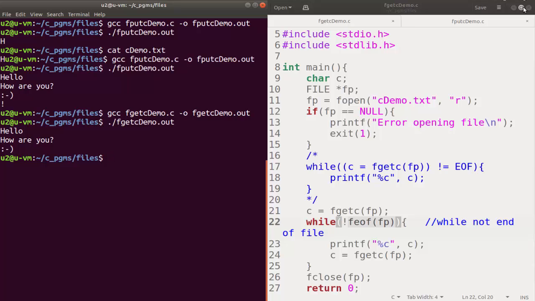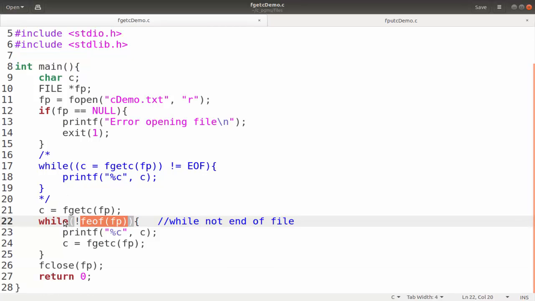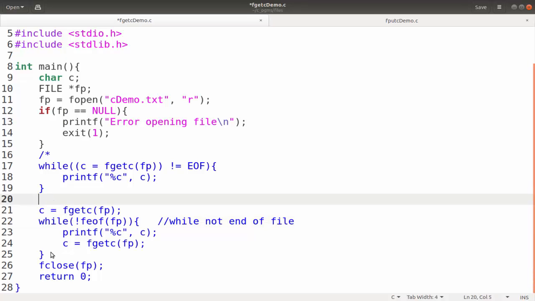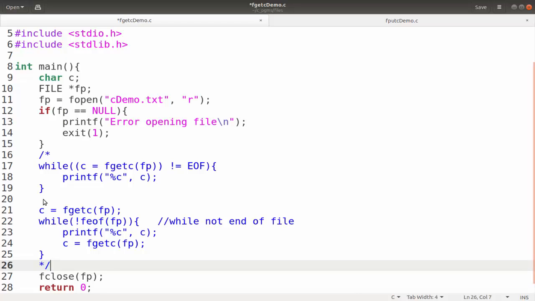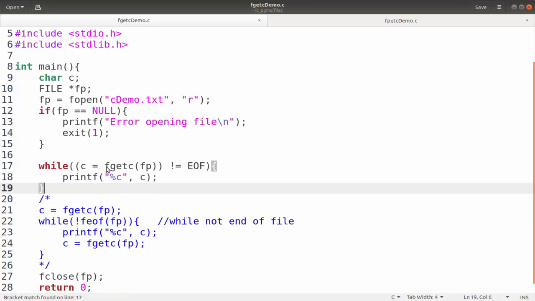Then another way is that by using the value returned by C, we can also check whether the end of file has reached or not. Okay, so we will check that condition too. So I'm just going to comment this statement. Okay, so I just commented the statement. Okay, now we are going to use this particular logic.